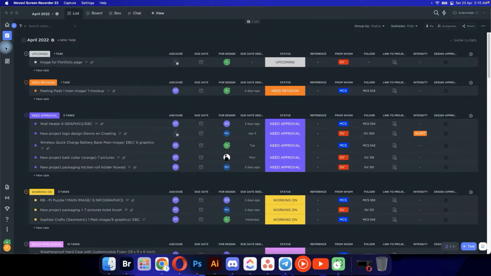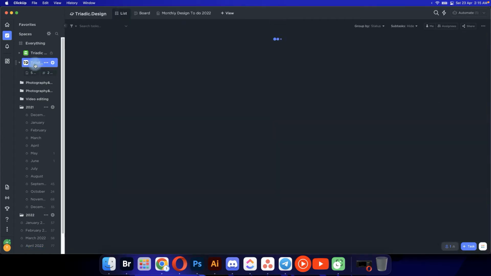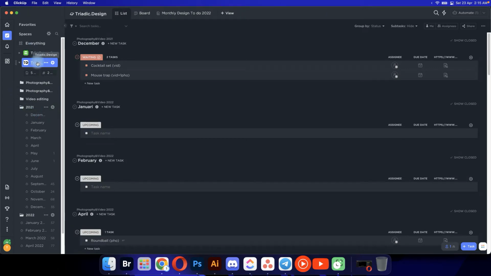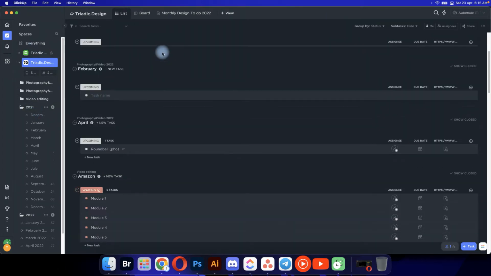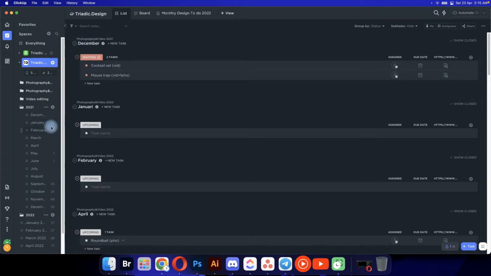So basically for you, ClickUp would look like something like this. You will have one space, Triadic.Design, and if you click that, you will have a bunch of folders. If you click Triadic.Design, everything will show up from everywhere, like everything that is under this will show up. So this is like the main space we are working with, and under it you can find different folders.